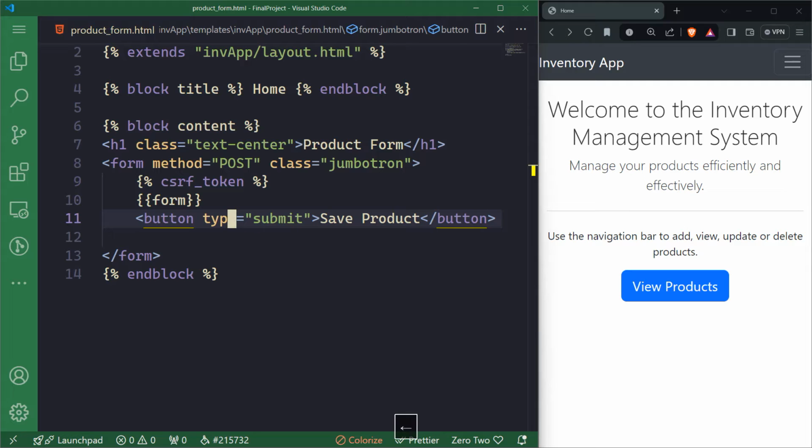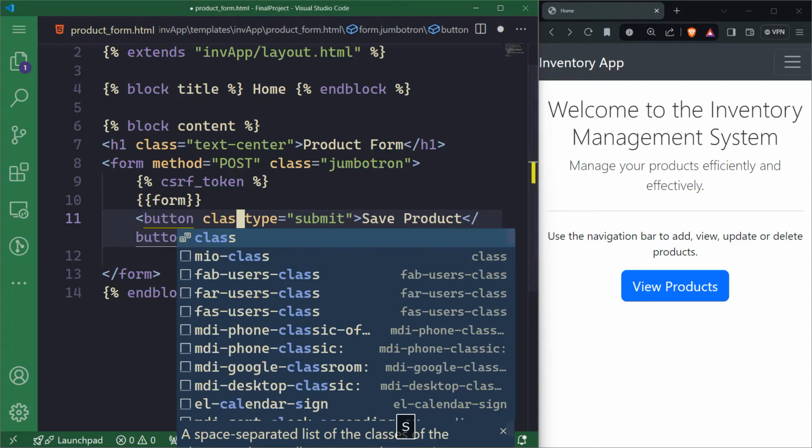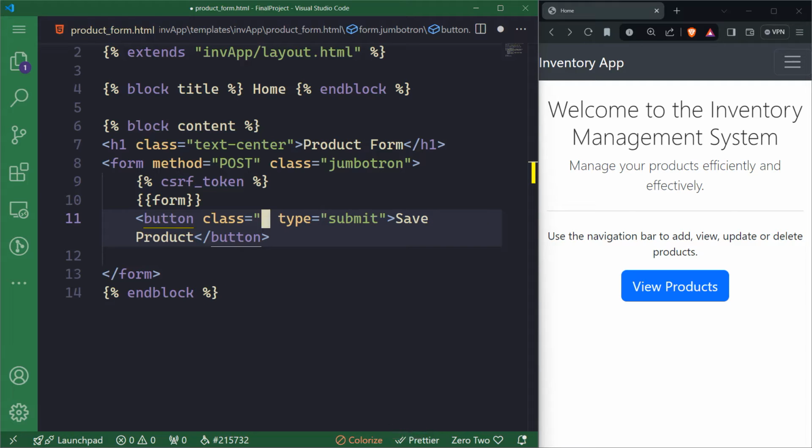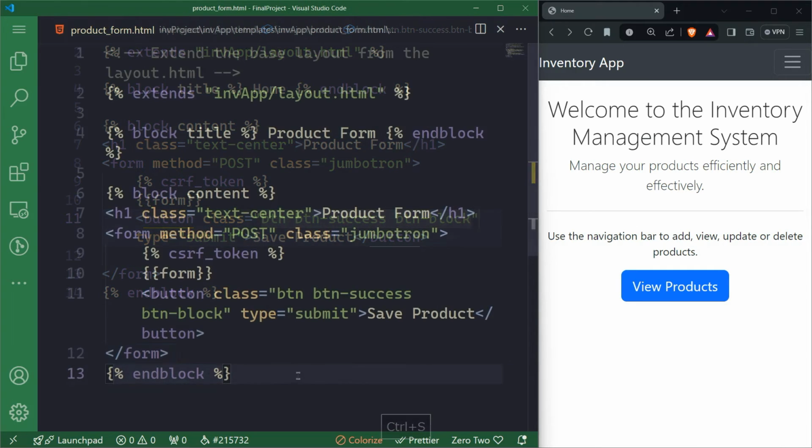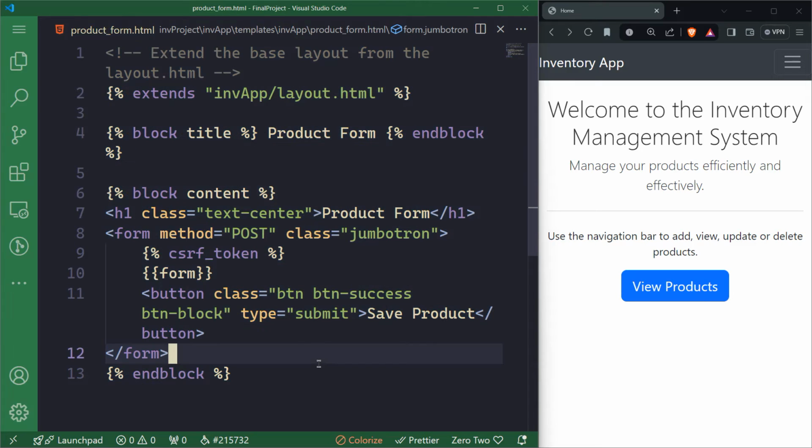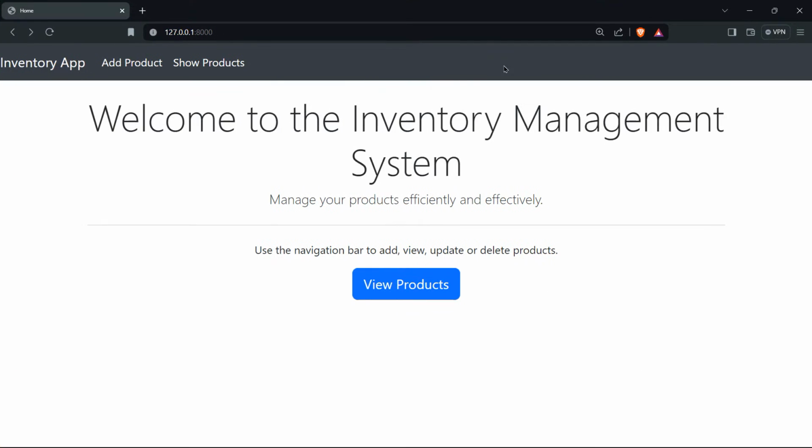I forgot to give that button bootstrap class. So that's going to have simple bootstrap classes. That's going to be btn, btn-success, and btn block. All right, guys, and this is simply our product form. Now let's go ahead and check that out.